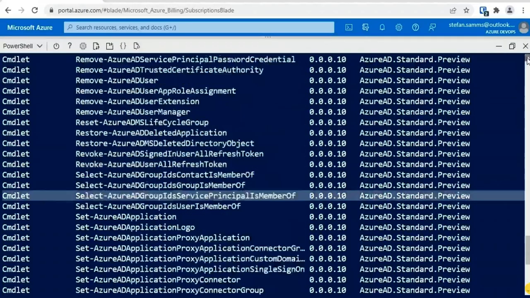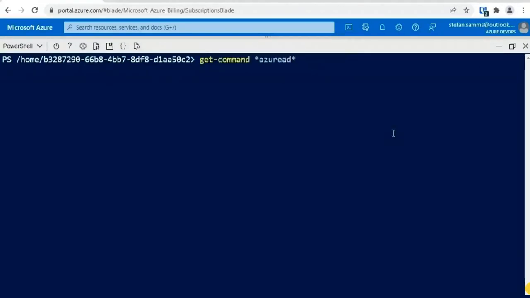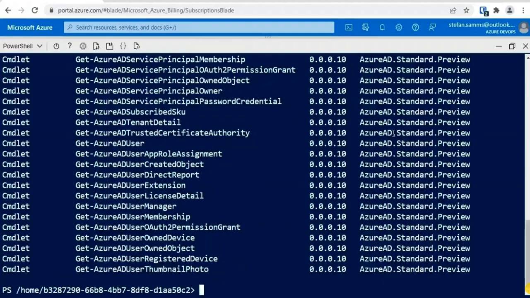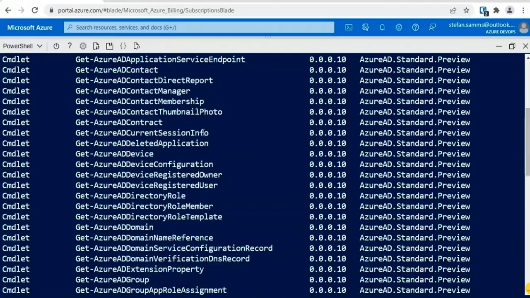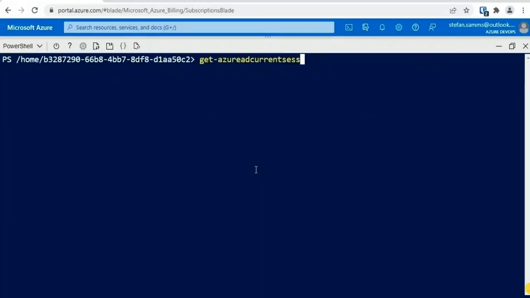So let's see, we can filter that a little bit further. I'm going to clear the screen and use the up arrow key. And what I'm going to do is add the word Get in front of our wildcard and Azure AD wildcard. Okay, it's a little bit more streamlined this time. And so as I scroll through this, it looks like we've got quite a few retrieval commandlets related to Azure AD. For example, Get-AzureADCurrentSessionInfo. That sounds interesting. Let's run that. Get-AzureADCurrentSessionInfo.